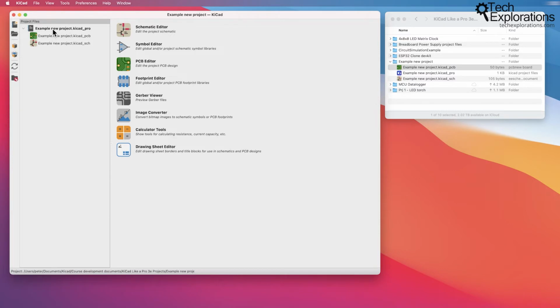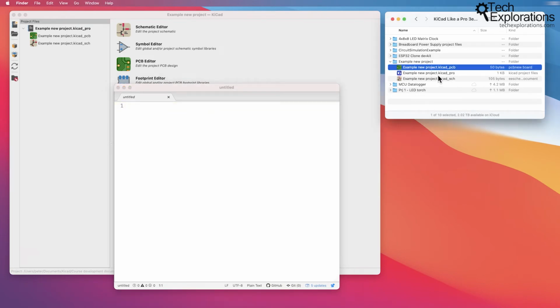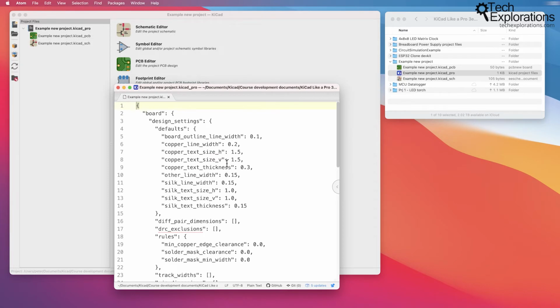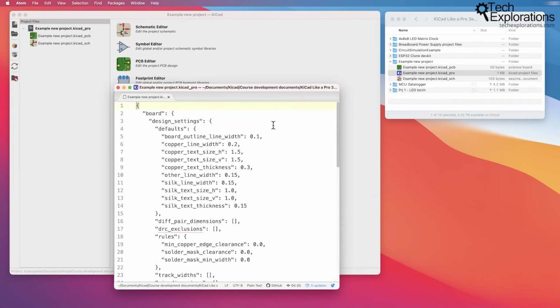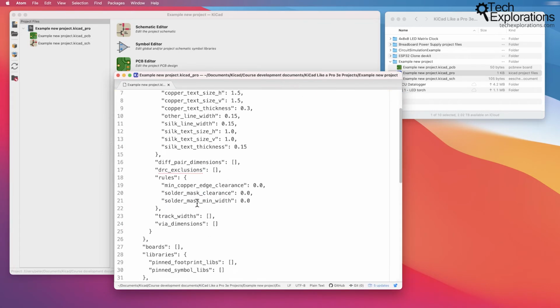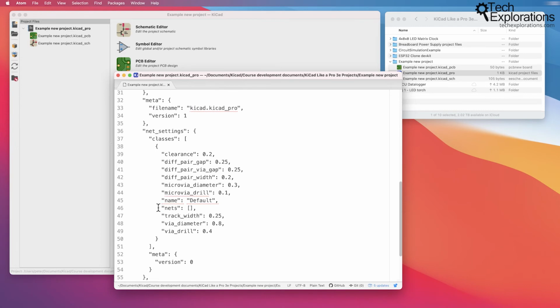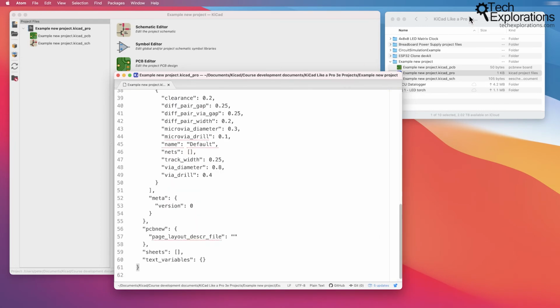You can see what's inside those files using a text editor. So I'm going to use my Atom text editor, and I'm going to drag and drop the KiCad underscore pro file into my text editor, and you'll see the contents of this file. The design settings, the boards, etc. All of this is text, so human readable, easy to read.